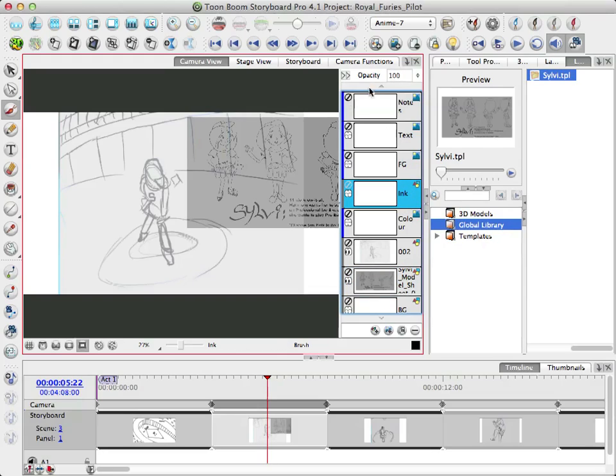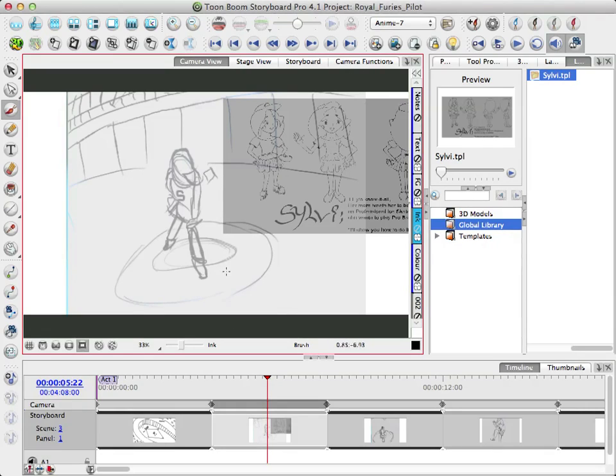And I'll go in and start drawing my character somewhat on model. As long as you give an indication of the character and they look somewhat like they would in production, it'll help your animators and everyone down the pipeline.